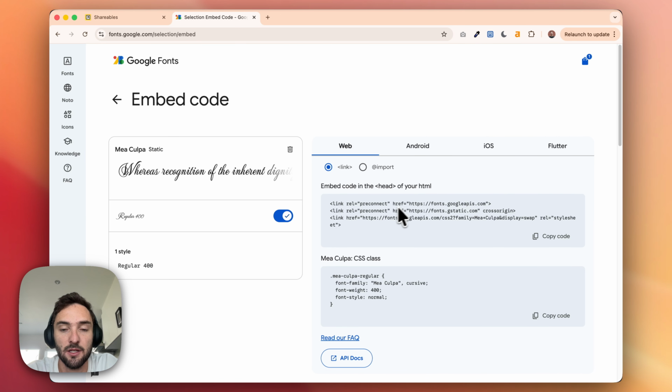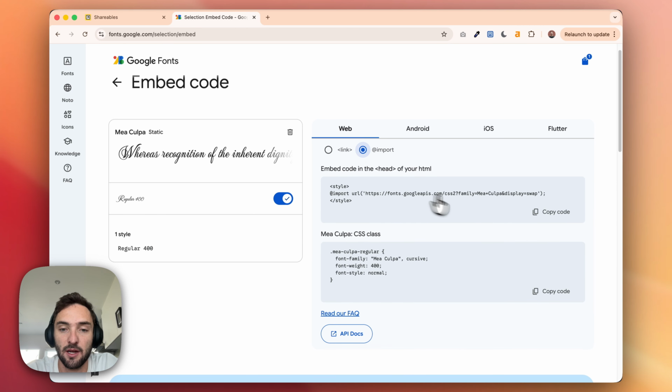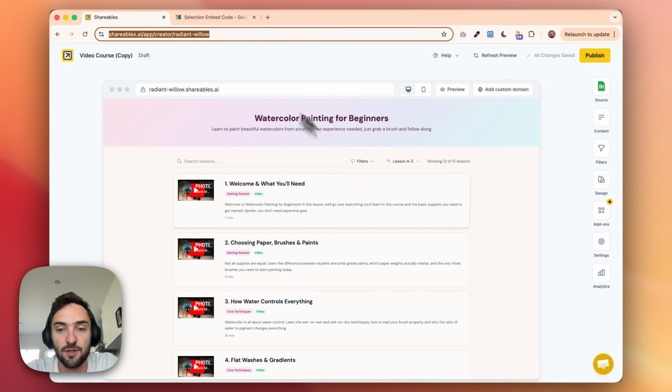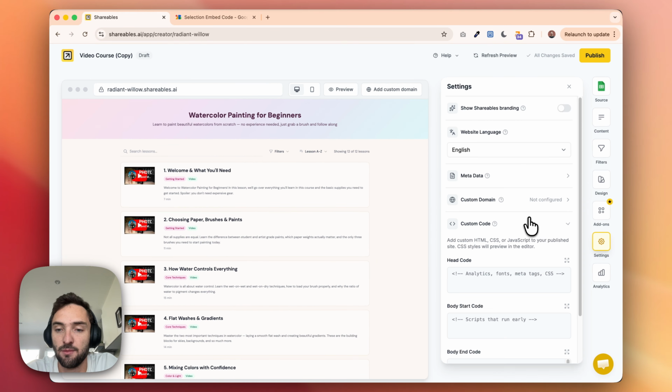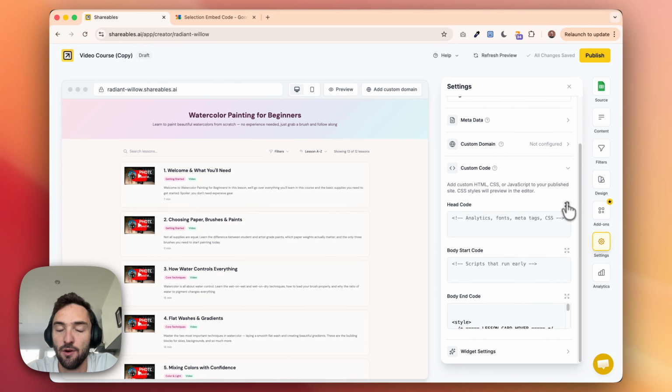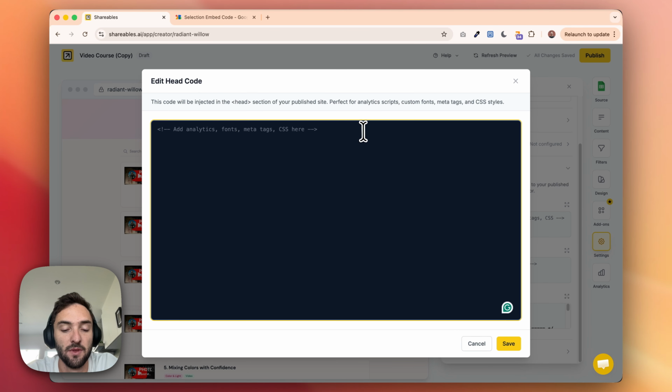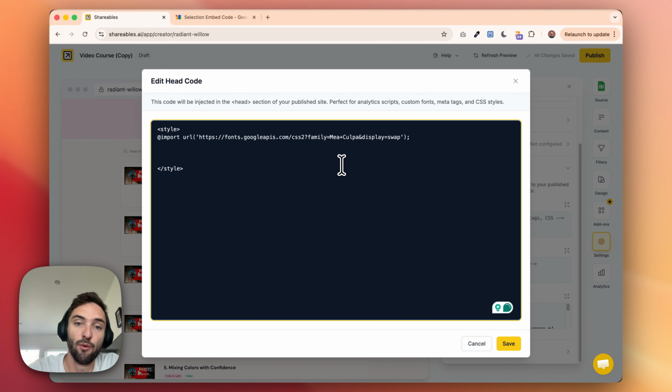And then in this page here, what I want to do is go to Import and click copy this code here, which is all this information in here. Now heading back to shareables, in your widget, you want to go down to Settings, Custom Code, and then go to Head Code, and let's just expand this. And I'm going to paste in this, which we've just copied. So this is the first part, and this lets us import the font in.